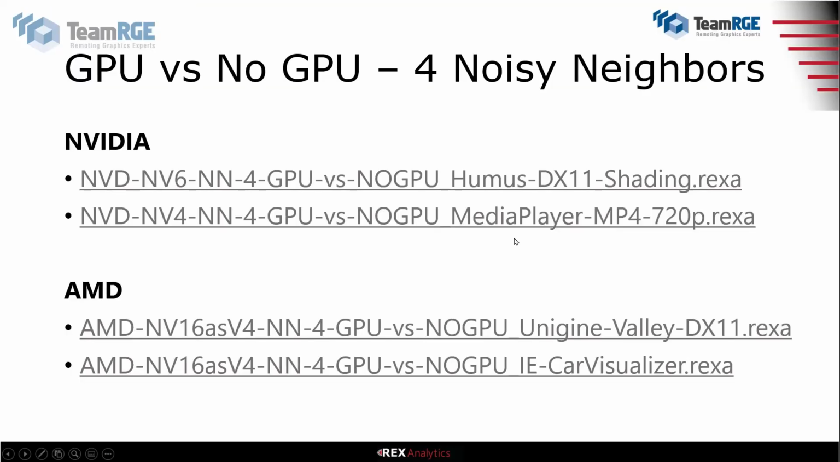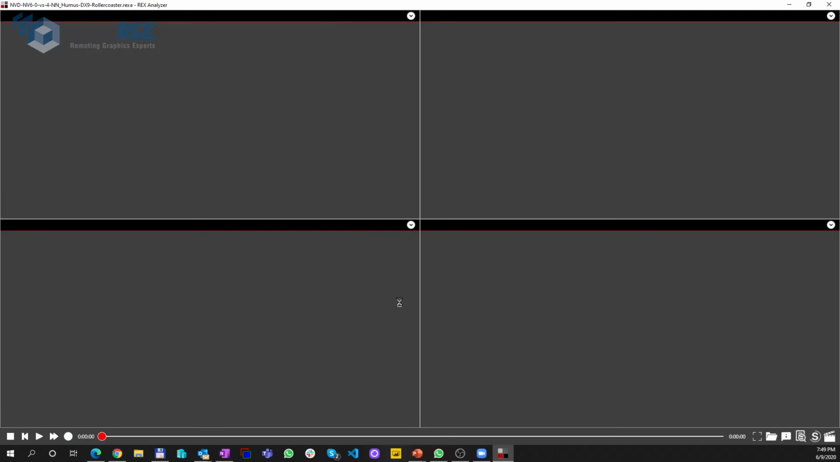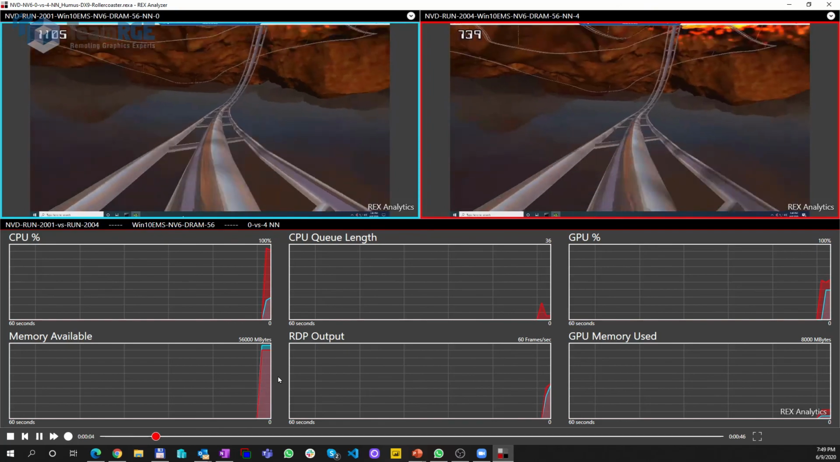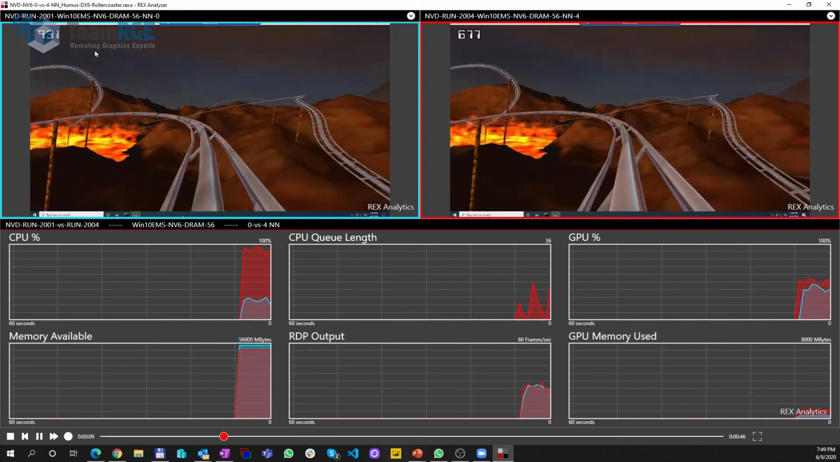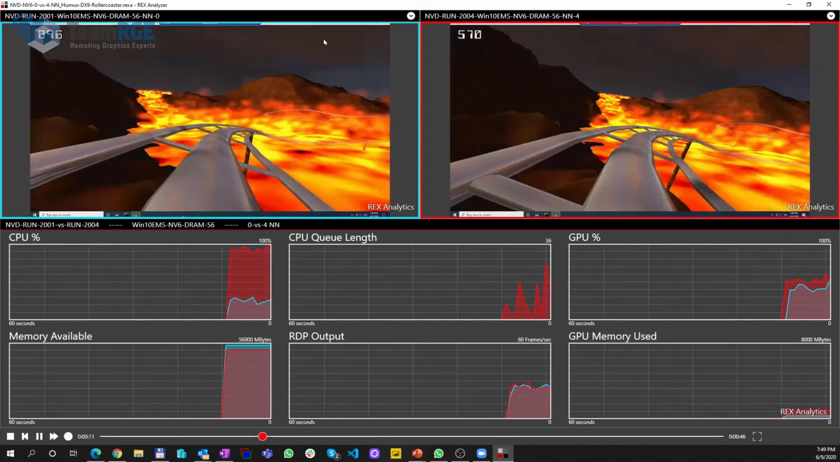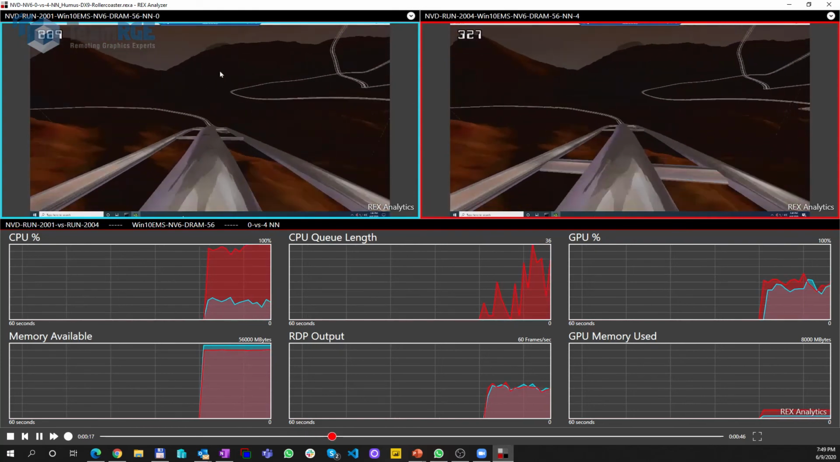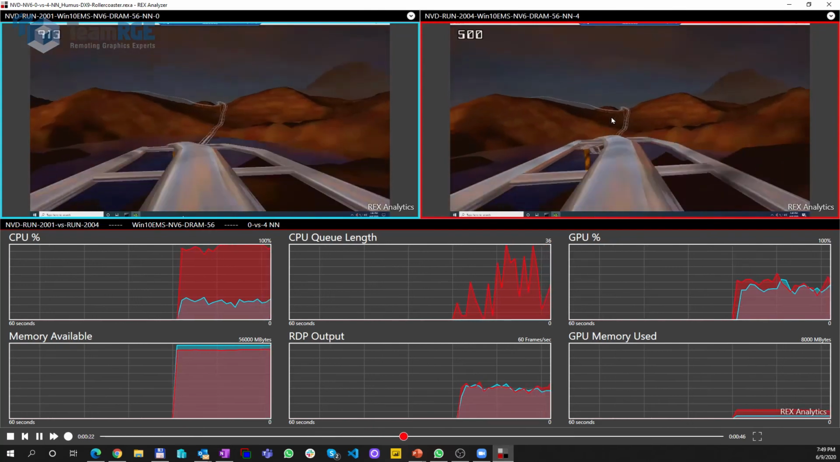Okay. Now let's go a little bit forward and see what it looks like if we have 0 versus 4 noisy neighbors. Let's just click here and see the difference. It's good to say that in these runs, both sides have a GPU. Both sides have a GPU, but now we have 0 noisy neighbors versus 4 noisy neighbors, and you see the frame rate. It's very clear that over here, we get more performance for obvious reasons if we have no noisy neighbors compared to over there.